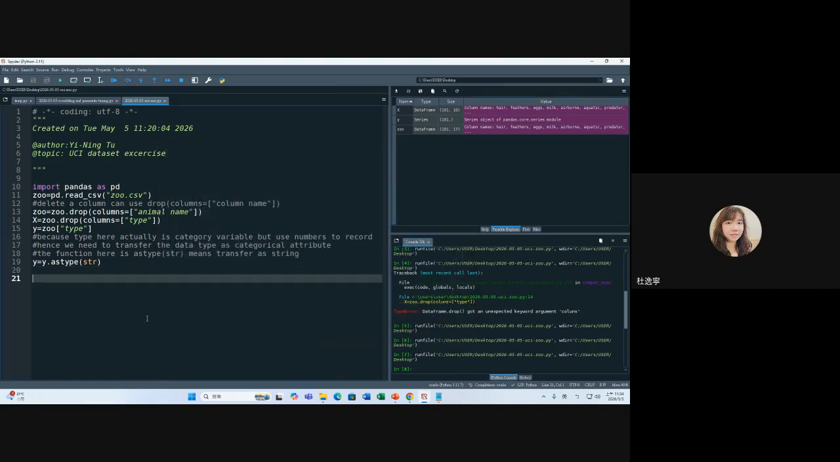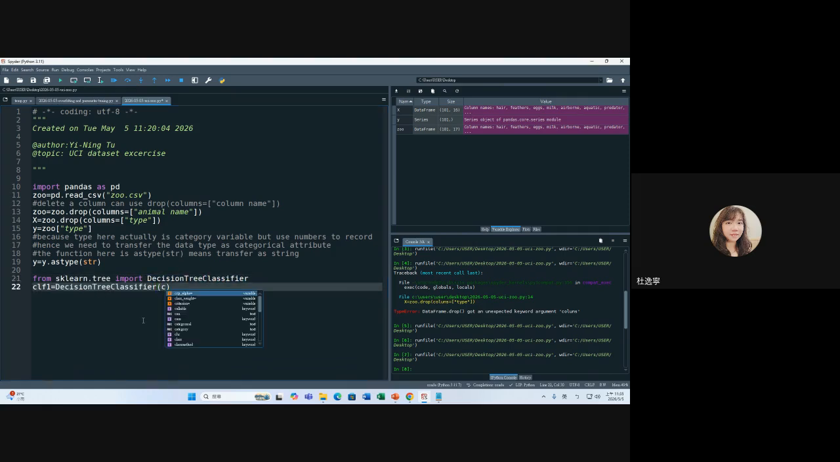Okay. And then we will try to compute the optimistic and pessimistic. So we need the decision tree. From sklearn.tree import decision tree classifier. So classification 1 equal decision tree classifier. And today we maybe use the criteria as entropy.